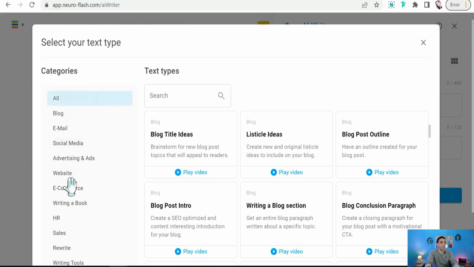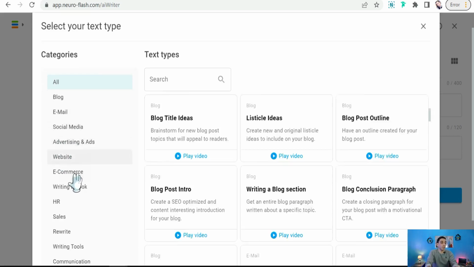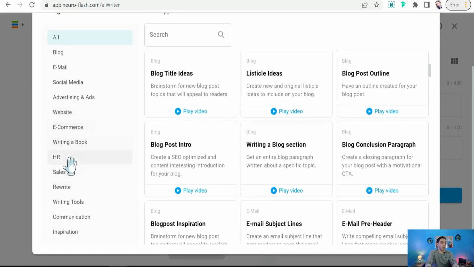And here you can find a lot of categories like blog. You can find a lot of templates for your blog business, for email marketing campaigns, for social media, Instagram, Pinterest, and so on, for advertising, for website, for e-commerce, for writing a book, HR, sales, and so on.